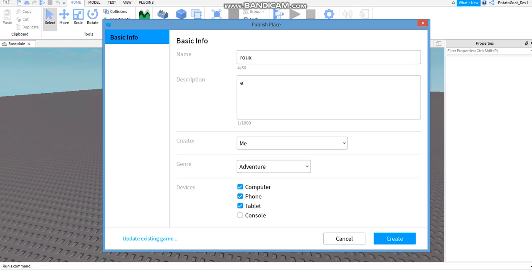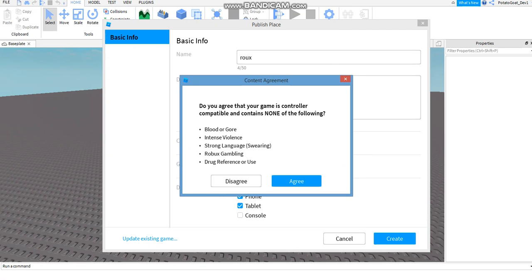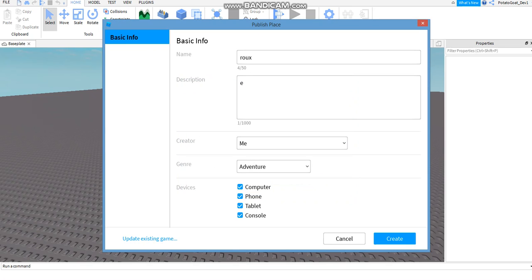If you want it to be on console, look at this if you click it: do you agree that your game is console compatible and contains none of the following? If your game has any of this stuff: blood, gore, intense violence, strong language, Roblox gambling, drug reference or use, and you put it on console, then you're going to get your account deleted. So if your game has any of that stuff, do not put console. But I don't have anything because it's just a base plate.